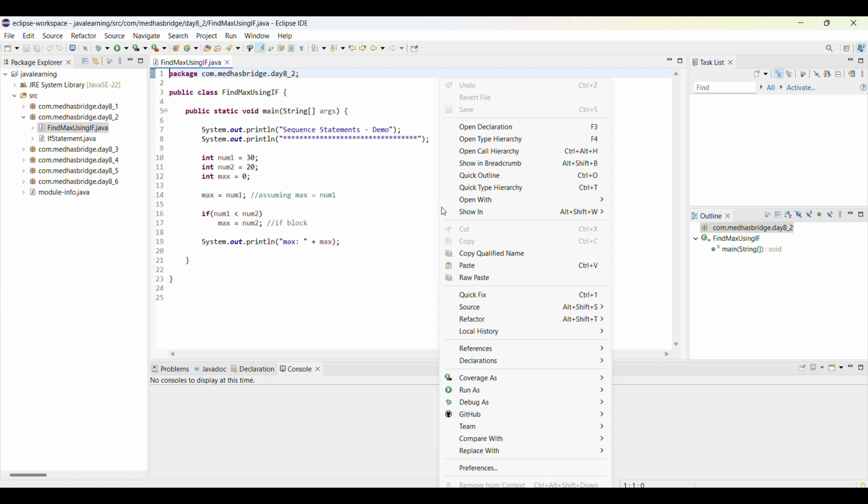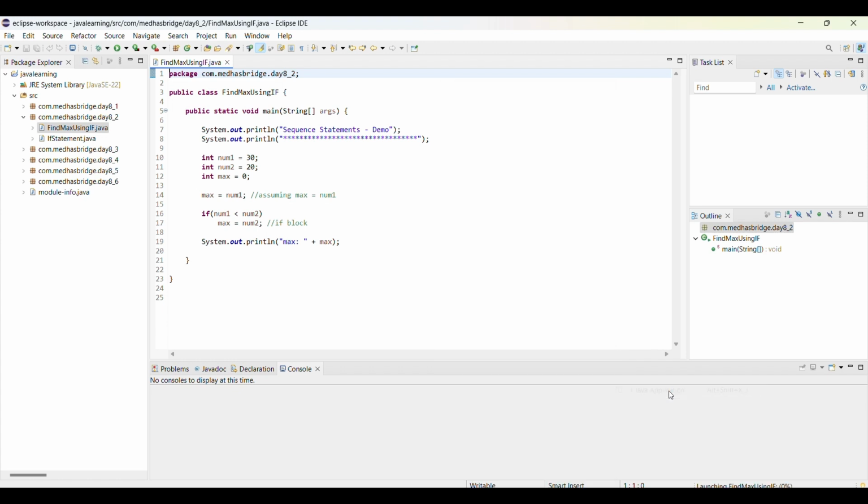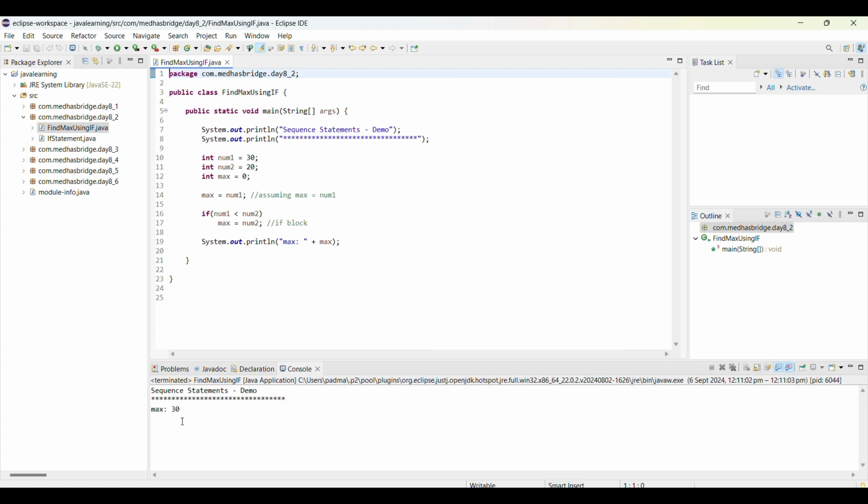If I run this program, it gives me a result. You see what happens? You got 30. So num1 is 30, num2 is 20. By default I assumed num1 is 30. But in this case, is 30 less than 20? Is it right or wrong? So the Boolean expression evaluated to false.